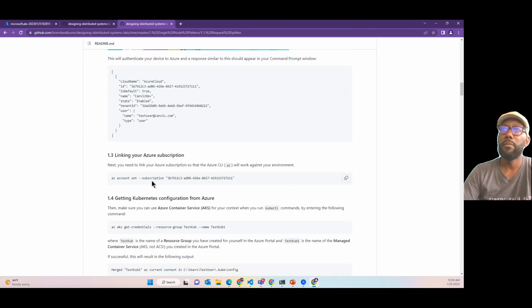From there, because of the user I've created, my subscription will already be set for that one user. I made a specific user that has only one subscription associated with it. If you didn't have that, I'm really glad they put this step in, because sometimes you have a number of subscriptions attached to a user. Make sure to set the appropriate one. Then we're going to get the credentials.